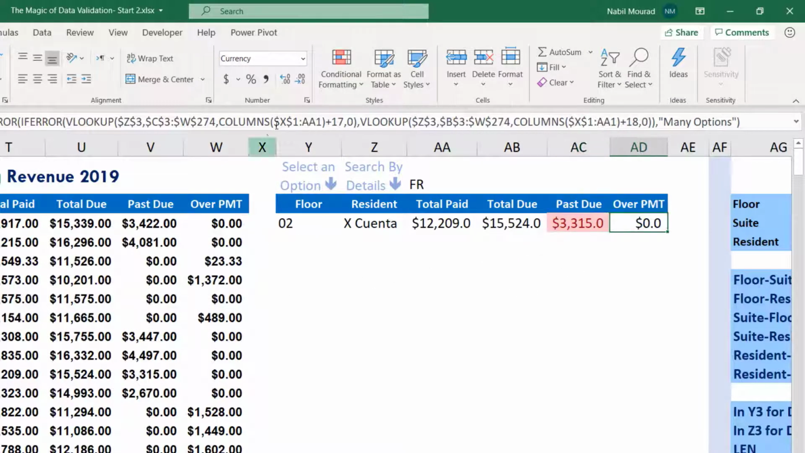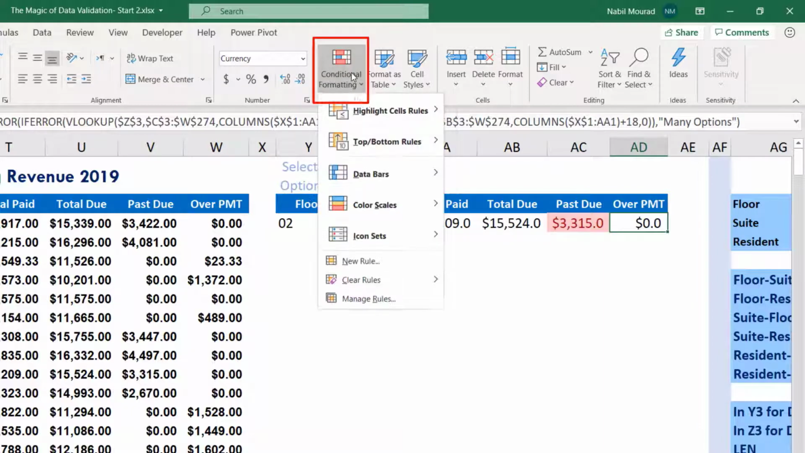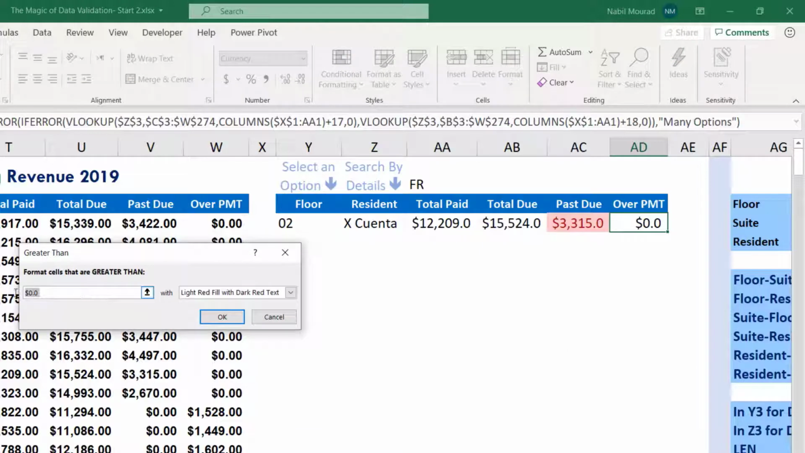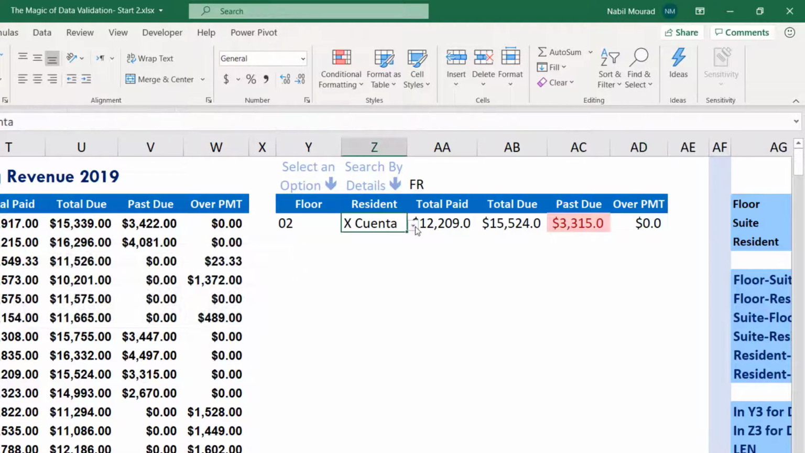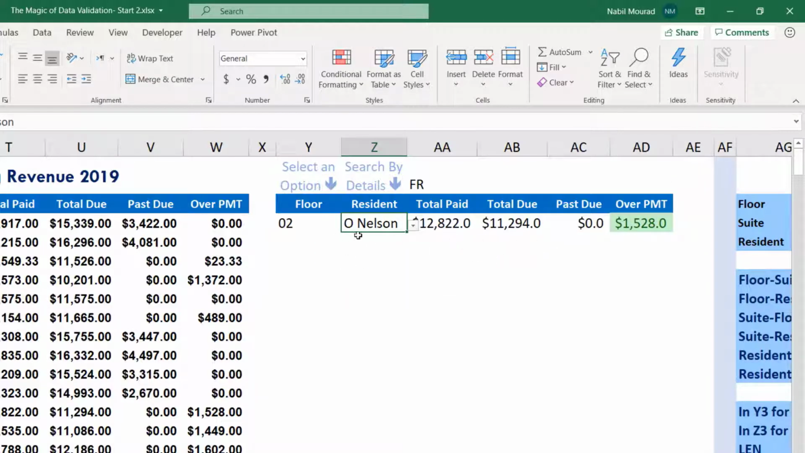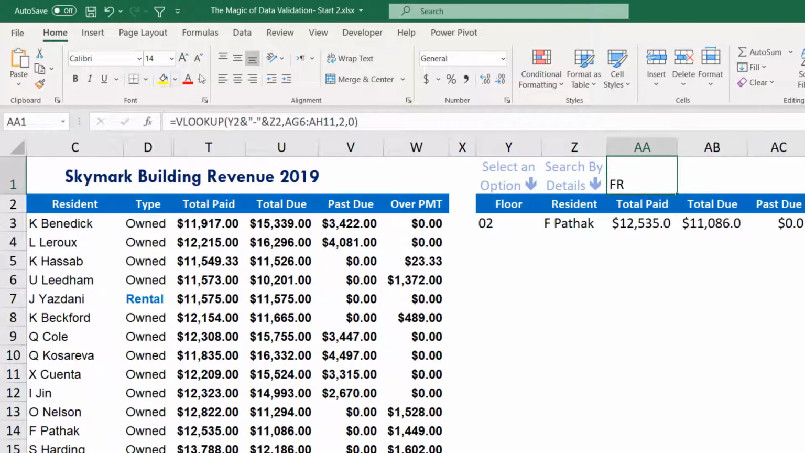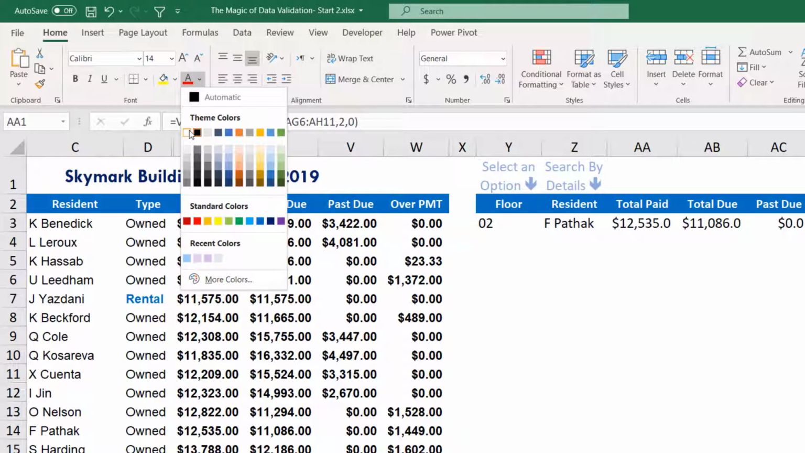What about the overpayment? Click on Conditional Formatting, highlight Cell Rule, greater than. If the amount is greater than 0, then I want to highlight it in a different color, and I'll make it green this time, and then I hit OK. Let's test with another resident to reveal the green formatting for someone having an overpayment, and it's working just fine. Let's hide the contents of cell AA1. I don't need to see it, so I'm going to change the color to white.